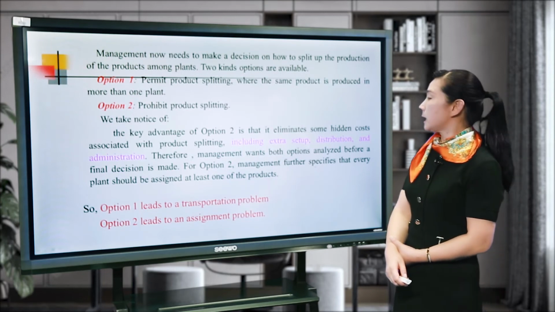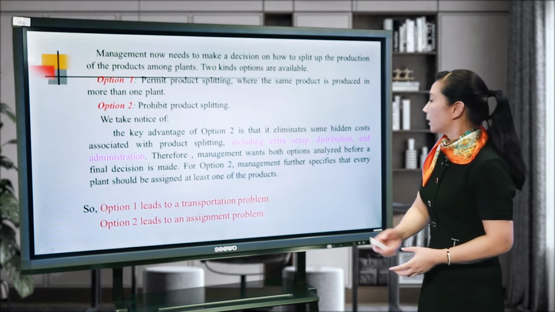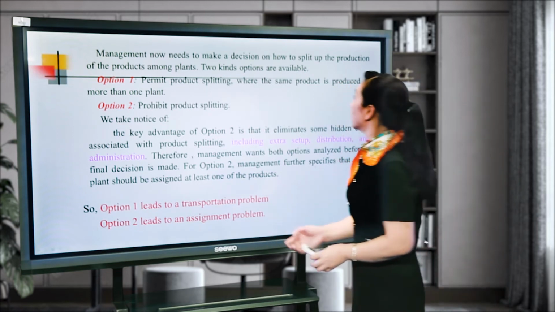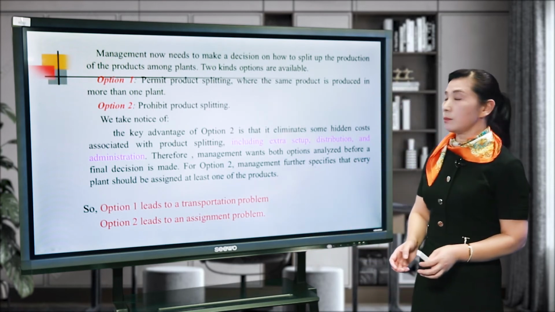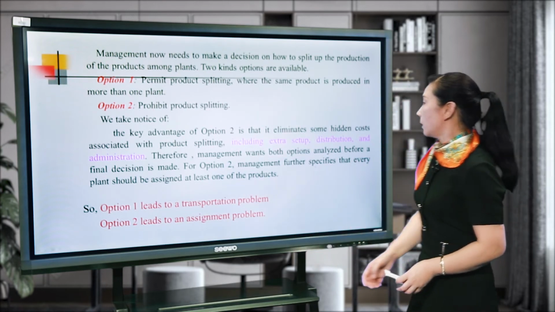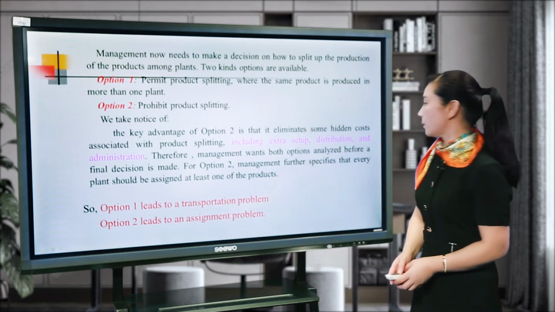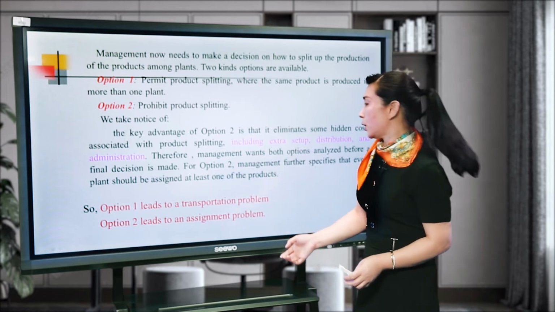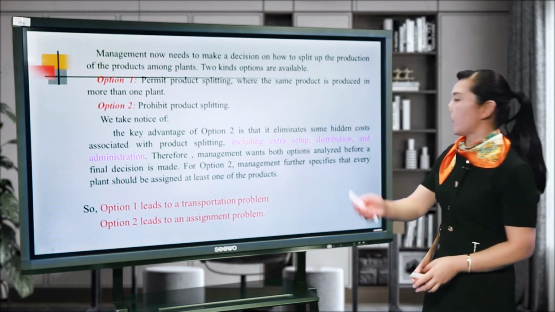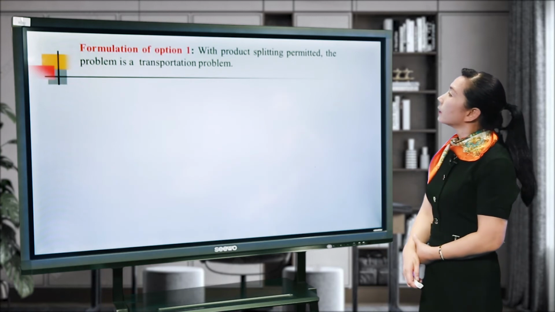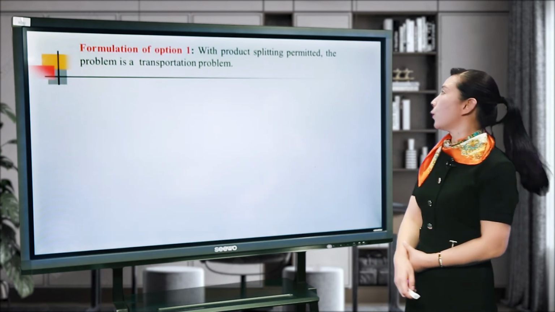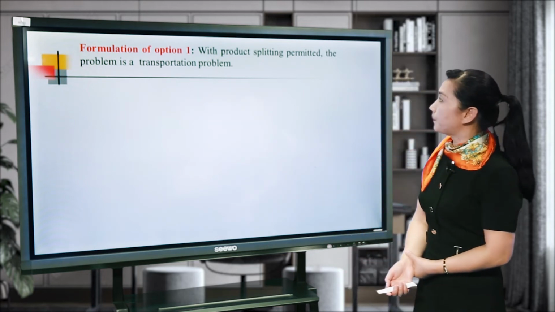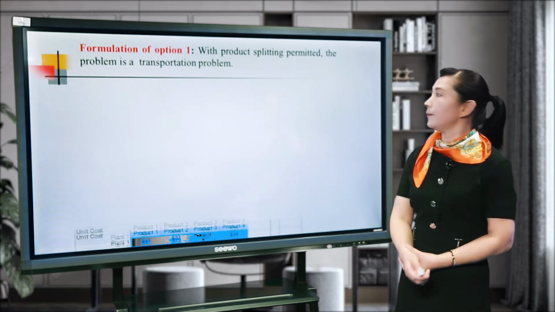Now, we analyze this problem, and we notice that in Operation 1 the production of products can be split. So, Operation 1 leads to a transportation problem. Operation 2 is not split, so it leads to an assignment problem. Now, we formulate Operation 1. With product splitting permitted, the problem is a transportation problem.